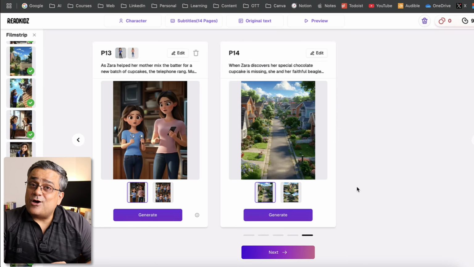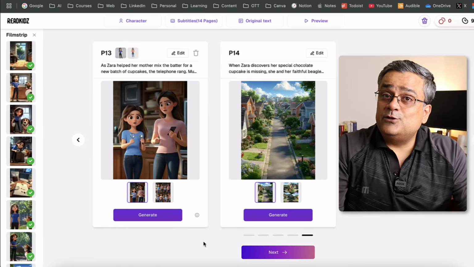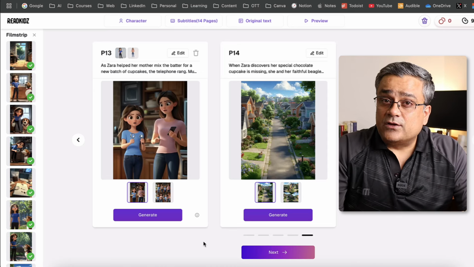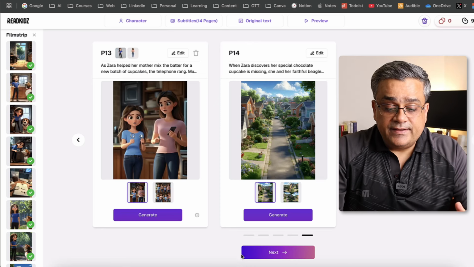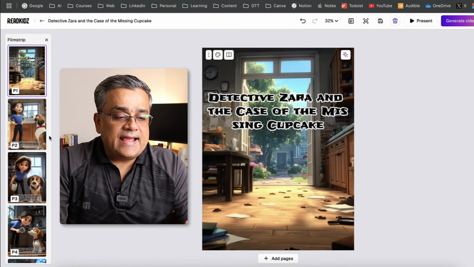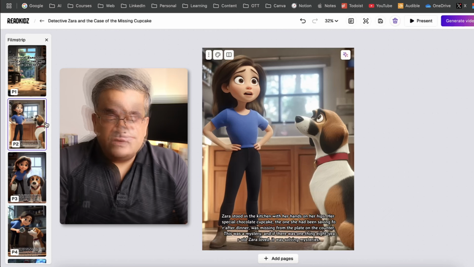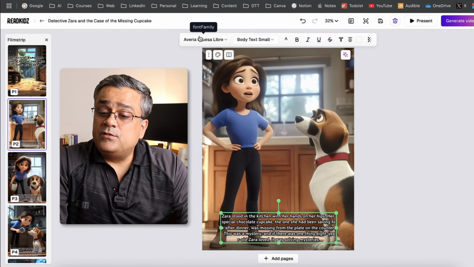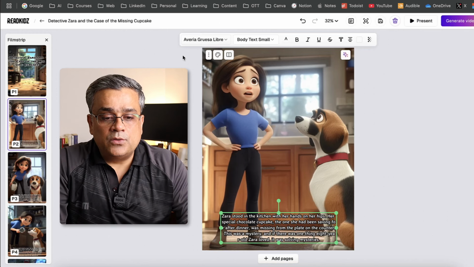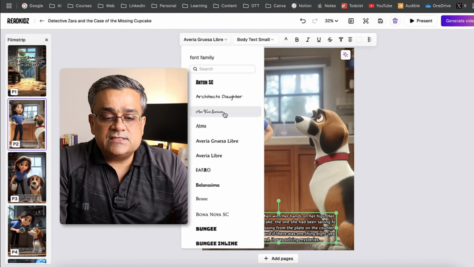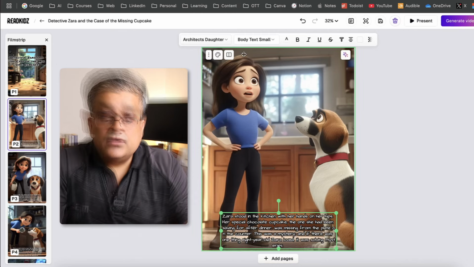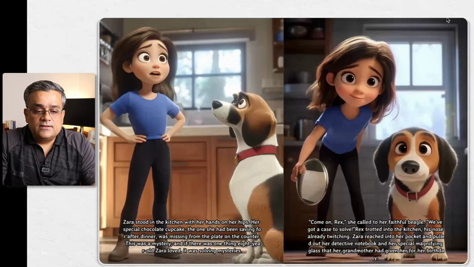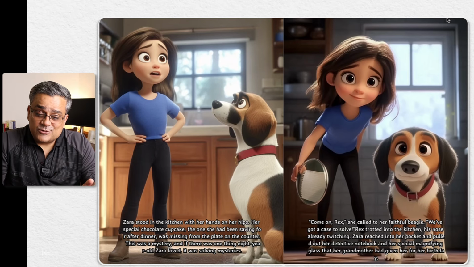Okay, so this is now done. We have now generated all those images for all these 14 pages. Now in the next step, we'll be able to work on the text part. Let me click on next, and now we can see it added all those text. If I click on the text, I'll be able to select whatever style I'm looking for, everything I'll be able to do. In case I am planning to change the font, that I also can do. Now we'll be able to see this is the book it created. It added some sounds also.